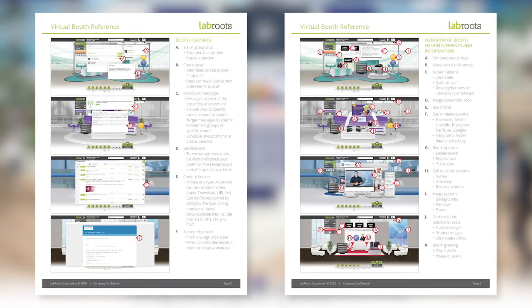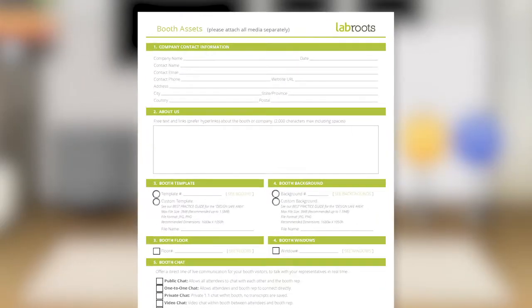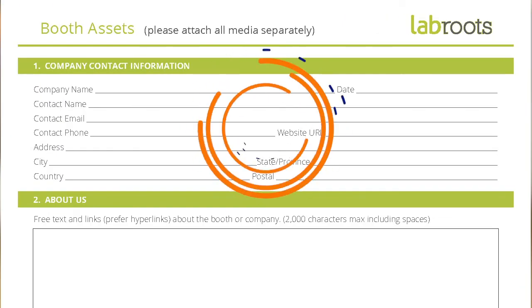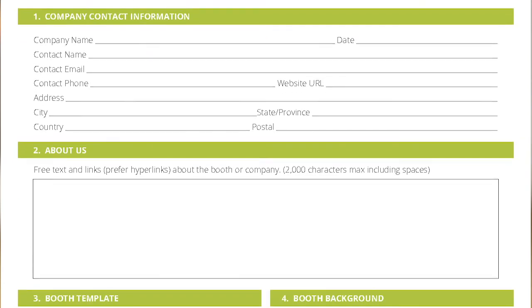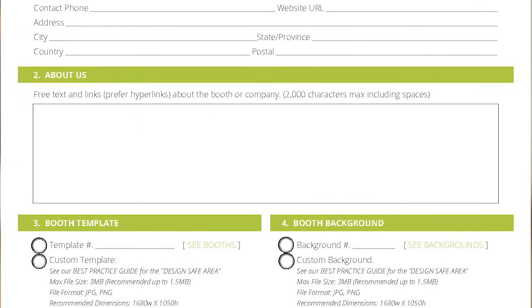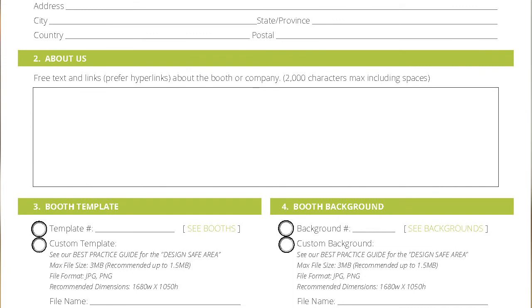Pages 2 and 3 contain the virtual booth reference overview of design elements, information, and features. Please use this as a reference guide to help you identify the sections that you are working on in the booth grid. The first section of the booth grid is the company contact information. Please keep in mind that this is the information an attendee who visits your booth will find if they have any questions or inquiries, and not what the booth builder would use to contact you with any questions or concerns during your booth building process.